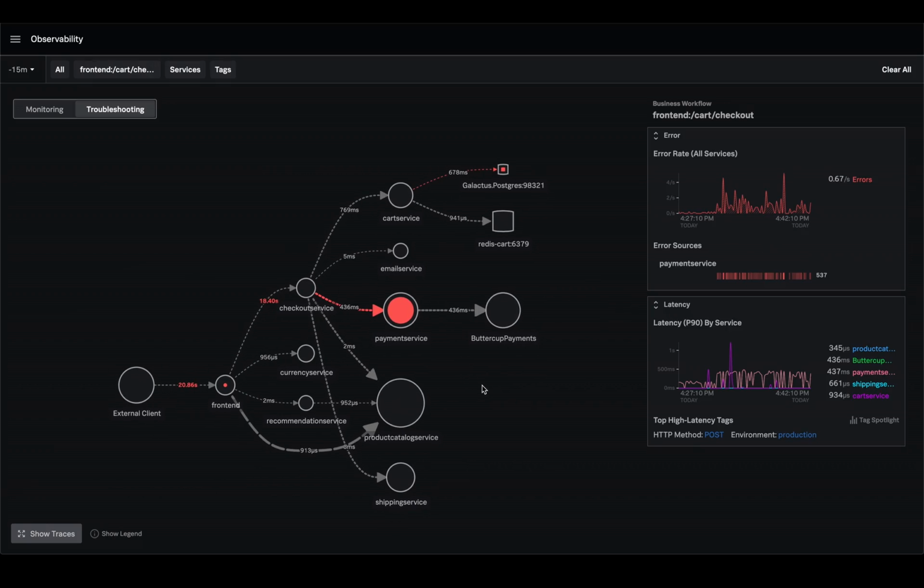The performance issue that Jenny sees associated with a user action leads her to look at the full set of services backing the checkout action in APM. By just looking at the service map, she identifies that both payment service and the data store that backs the cart service, Galactus Postgres 98321, have errors that are identified by the system as root cause errors. In other words, the services with the most downstream errors contributing to a degraded experience.